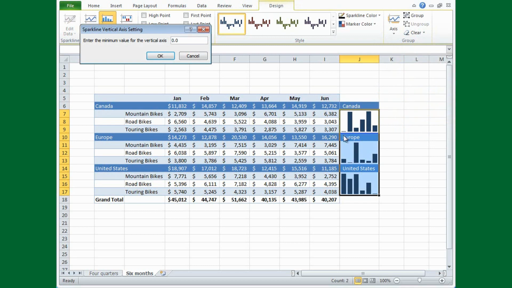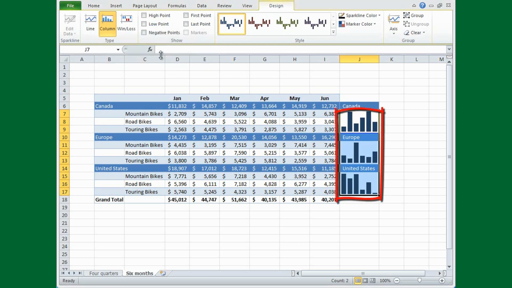Now the smallest value for all of the data is, I believe, 11,185, and I want all of the groups of sparklines to have the same minimum. I'm going to type in 10,750 and then click OK, and if you'll keep your eye on the sparklines in column J, you can see the minimums are now much easier to read.